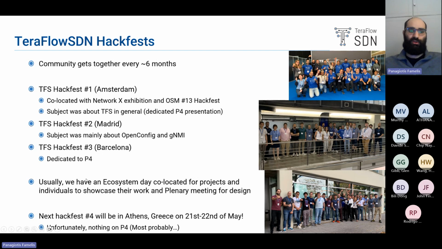And we usually have a collocated ecosystem day and plenary meeting so that individuals or projects can showcase their work, and we have plenary meetings to design further developments. Also, this is something that has not been announced yet, so this is the first time of announcement. The next Hackfest will be in Athens, in Greece, on the 21st and 22nd of May. Unfortunately, most probably there will not be something regarding P4. However, we can see if there is interest in that.